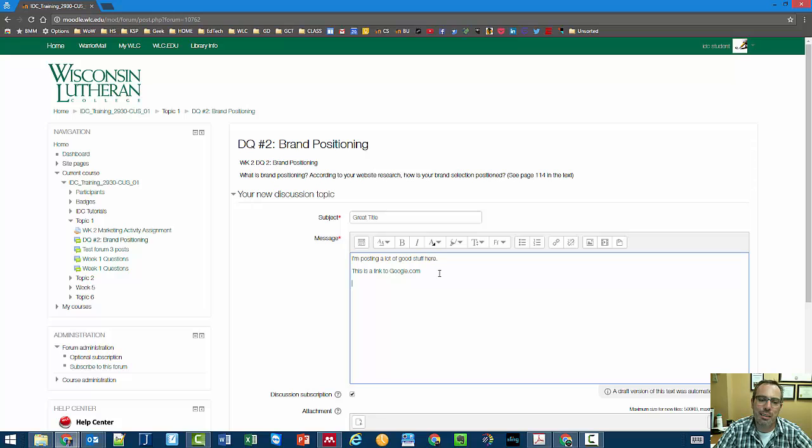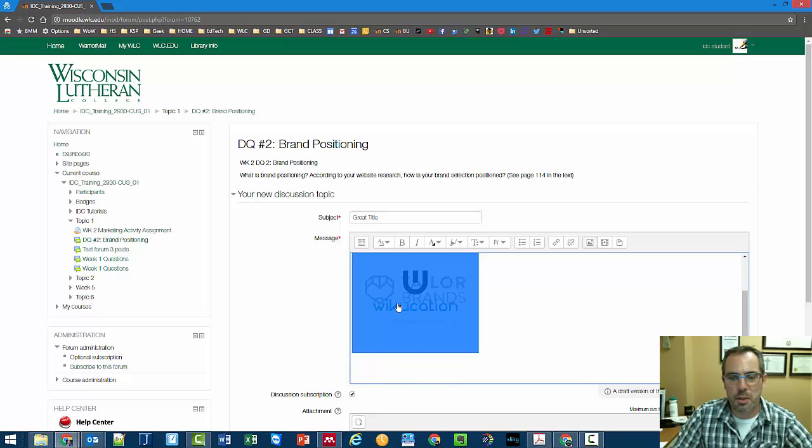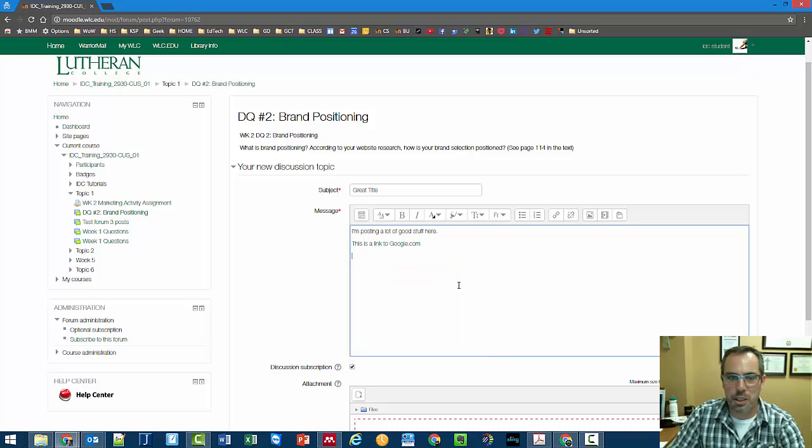If you wanted to get a little fancier and actually put a picture in here, I can grab a picture and drop it right into my post and it'll post it right in there. It does a pretty decent job. You always have to be careful because of the size of the picture, etc. when you're working with that. So it's not always the greatest idea to do it.